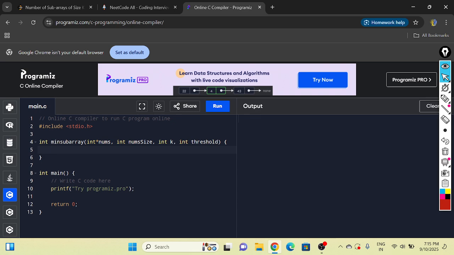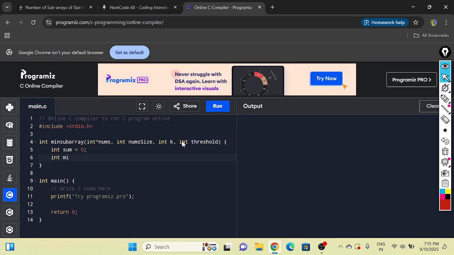Now I have to initialize the sum value to 0, and then I have to give the number of subarrays, minimum subarray. That I also initialize to 0, min count is equal to 0.